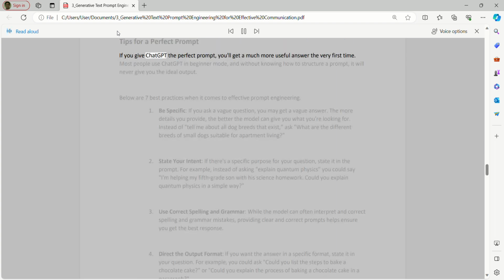If you give ChatGPT the perfect prompt, you'll get a much more useful answer the very first time. Most people use ChatGPT in beginner mode, and without knowing how to structure a prompt, it will never give you the ideal output. Below are 7 best practices when it comes to effective prompt engineering.